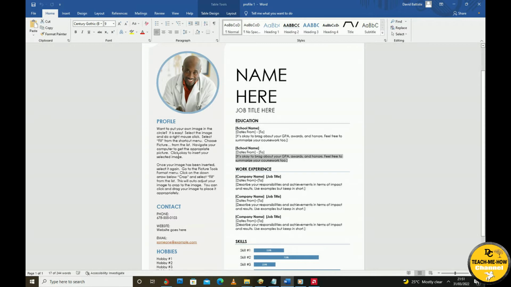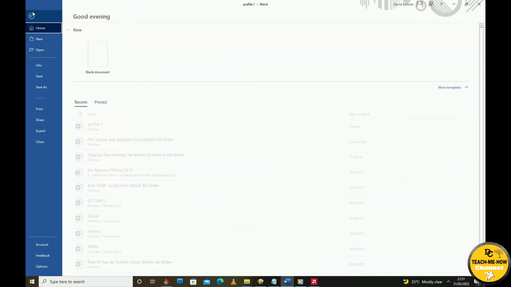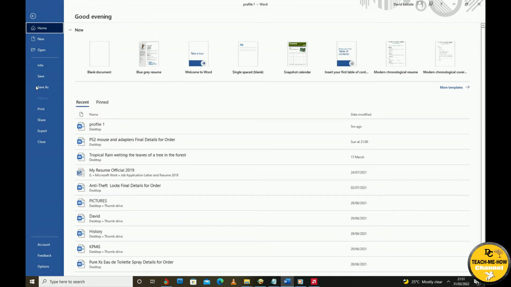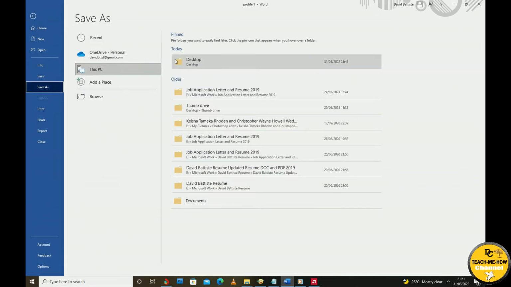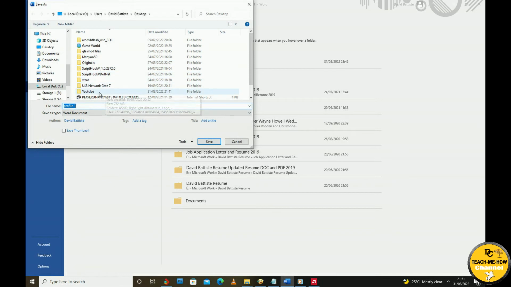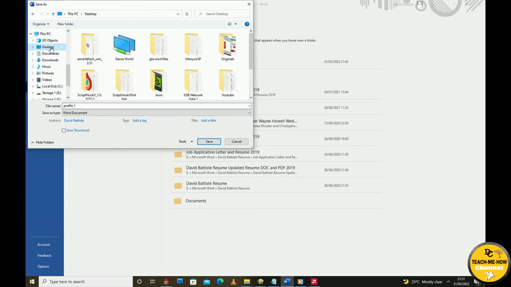After you finish compiling your document, go to the top left-hand side of the page and click on File. Then on the left side of the page scroll down to Save As, and select your preferred location to save your document. For this tutorial I will choose to save my document to the desktop for quick access. I will call my document Profile 1.